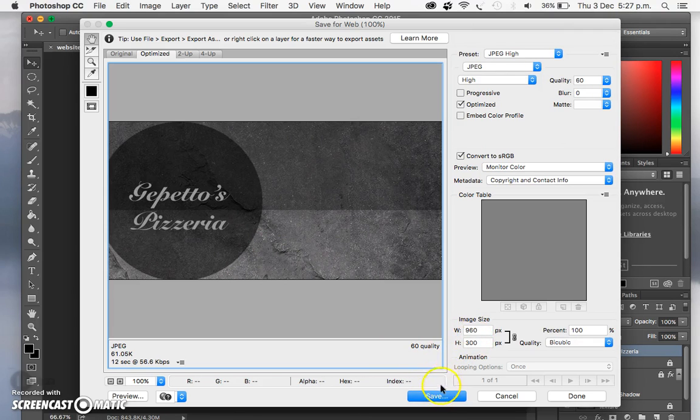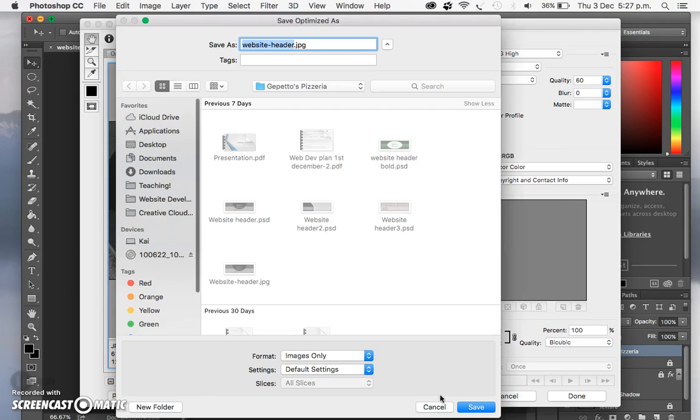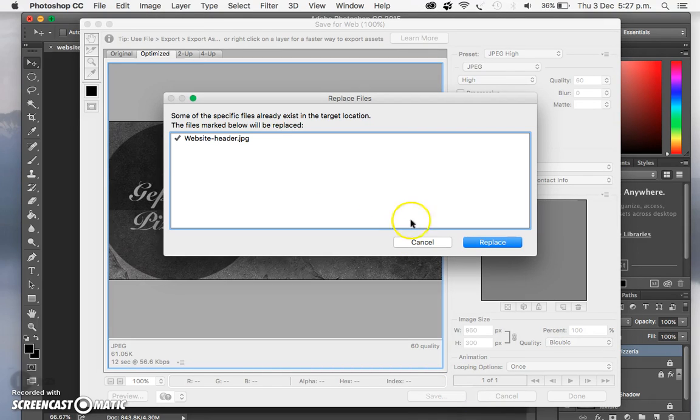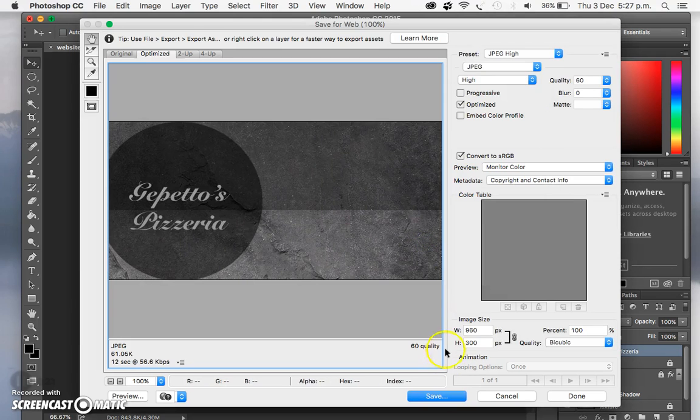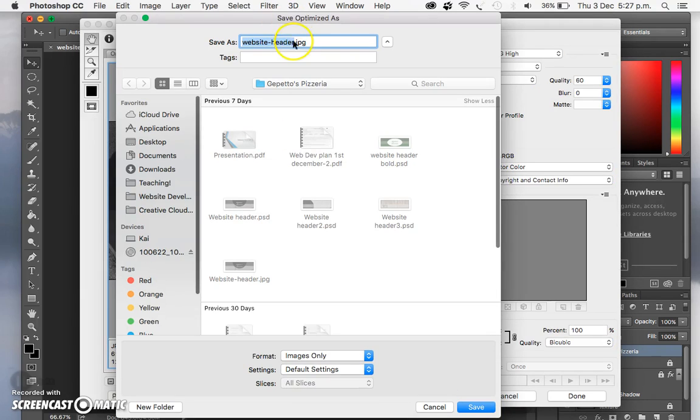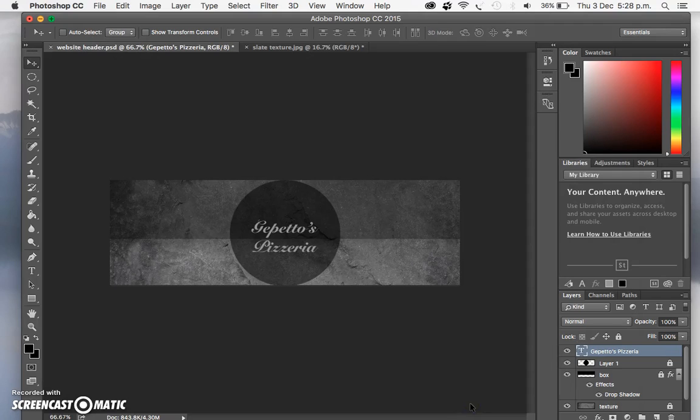Check your dimensions and click save. So for this one, it will save it as a JPEG, so this can be used on pretty much any website. Just make sure it's in the same folder. If you've already got, like here's one I made earlier, you can just rename it. So save, here we go, and click save.